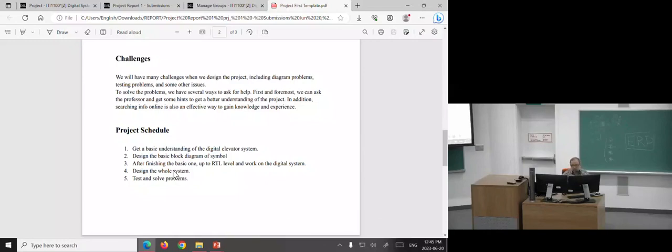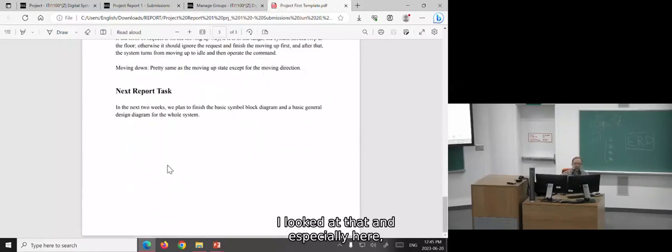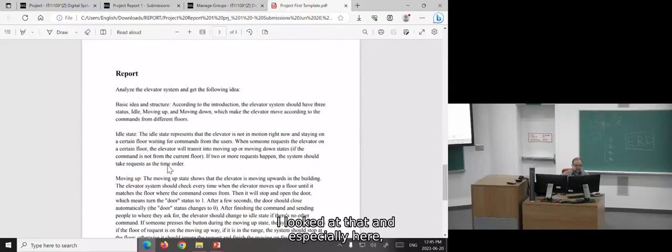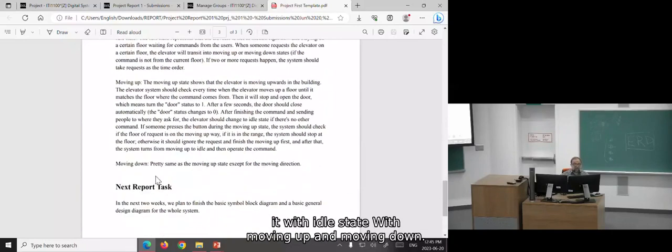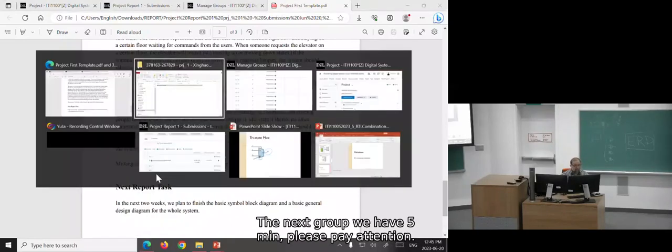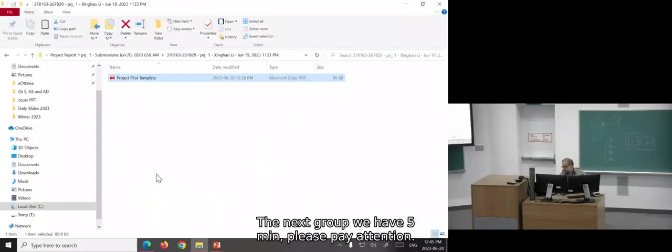I just used Word. So now do as Word. If I want to write comments or I would like to see that with PDF, I cannot do anything. It's hard. I can, but it is hard. So the report was good. I looked at that, and especially here, the things that you mentioned about how you are going to implement it with idle state, with moving up and moving down. Very good. So the next group, we have 5 minutes.